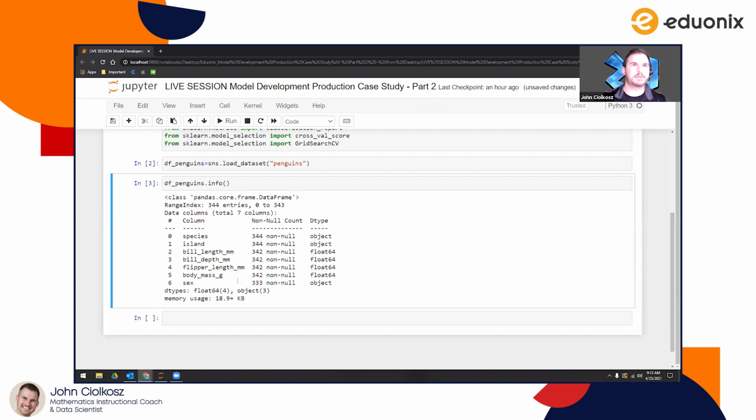And then for sex, we only have 333. So we can kind of see there again, depending on what we want to predict, we may have a few. We also have our dtypes here: we have our objects, and then we have our floats, those 4. So what this data set is working with is the species and the island, so the species of a penguin, the island that they were living on, and then the sex of the penguin. And then here are our descriptors, our different measurements.